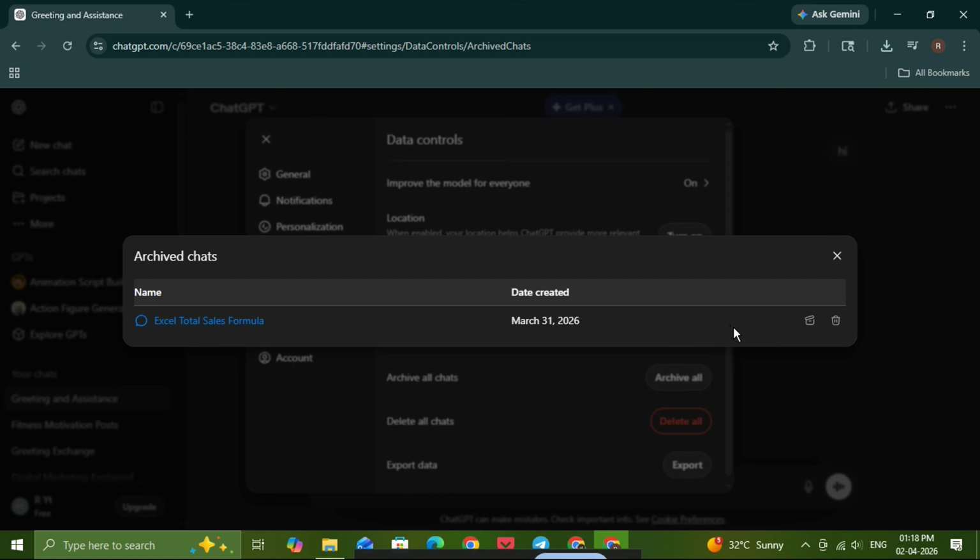But here's the most important thing to understand. Only archived chats can be recovered this way. If the conversation was actually deleted, then it cannot be recovered through this menu. So if you're not seeing your chat in archived conversations, that usually means it was deleted, and deleted chats can't be restored from ChatGPT. That's why it's always a good idea to archive important conversations instead of deleting them when possible. Archiving keeps them safe and accessible later, while deletion removes them permanently.